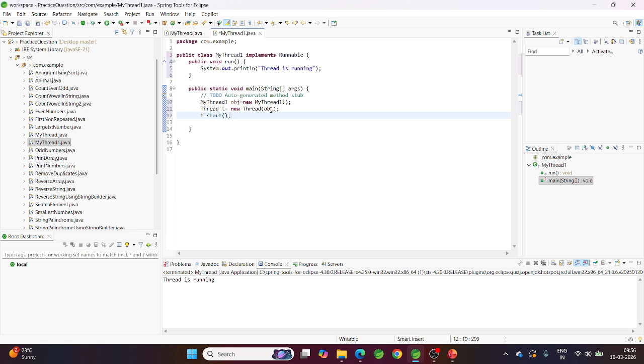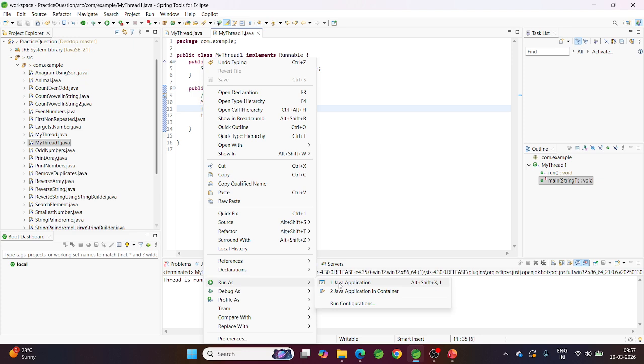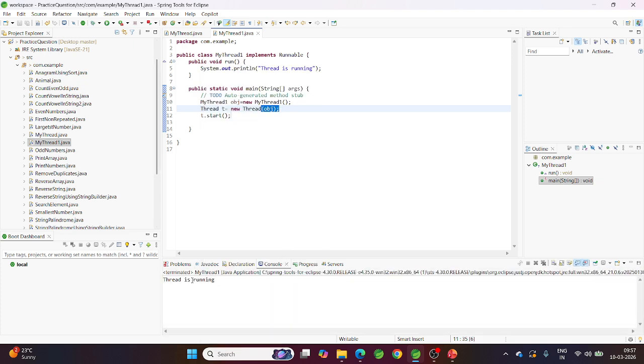So here in this example, the class implements the Runnable interface. Here the class is MyThread and implements the Runnable interface. Then we create an object. Here we are creating the object of the class and passing it to the Thread constructor. Then we call the start method for the execution of the thread. Let's run this program. So the output is showing the thread is running.